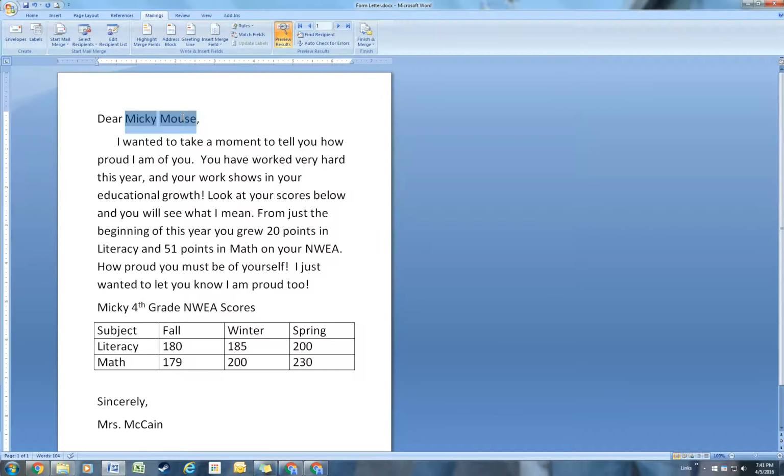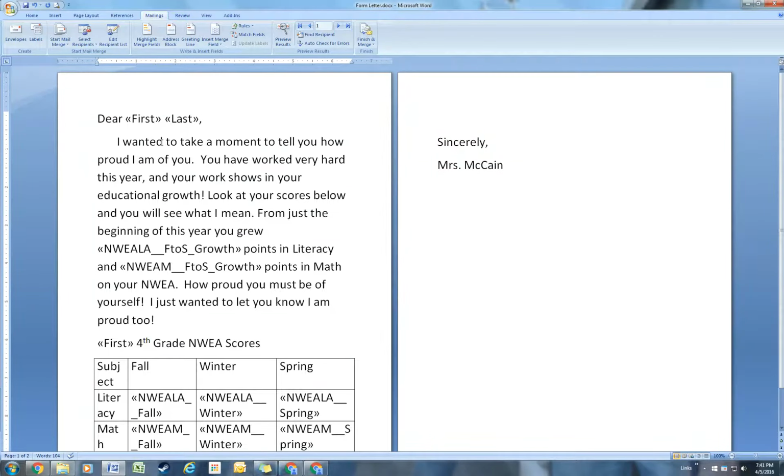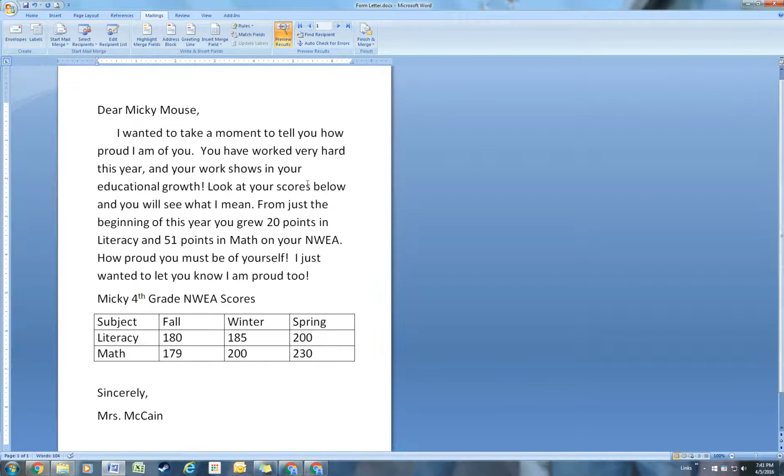Remember, we're just on a preview. So when I turn that off, you can see those are really just inserted fields. But on the preview, you can see Mickey Mouse's, and everything looks great. We are almost done with our form letter, and we will have one for each student.